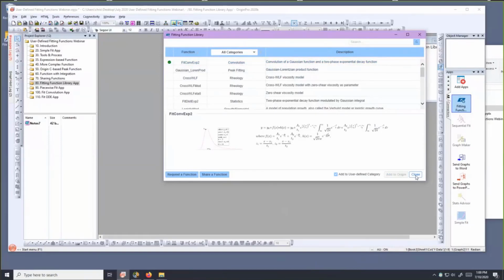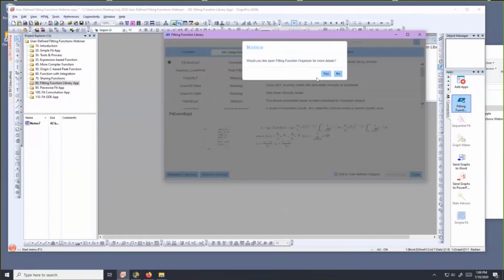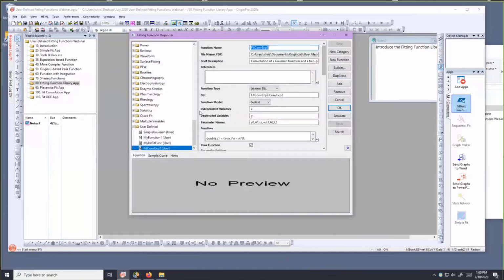And I'll close the dialog. And when we go to our fitting function organizer, we can see that it got added. So that's that app. And we have a few more apps.